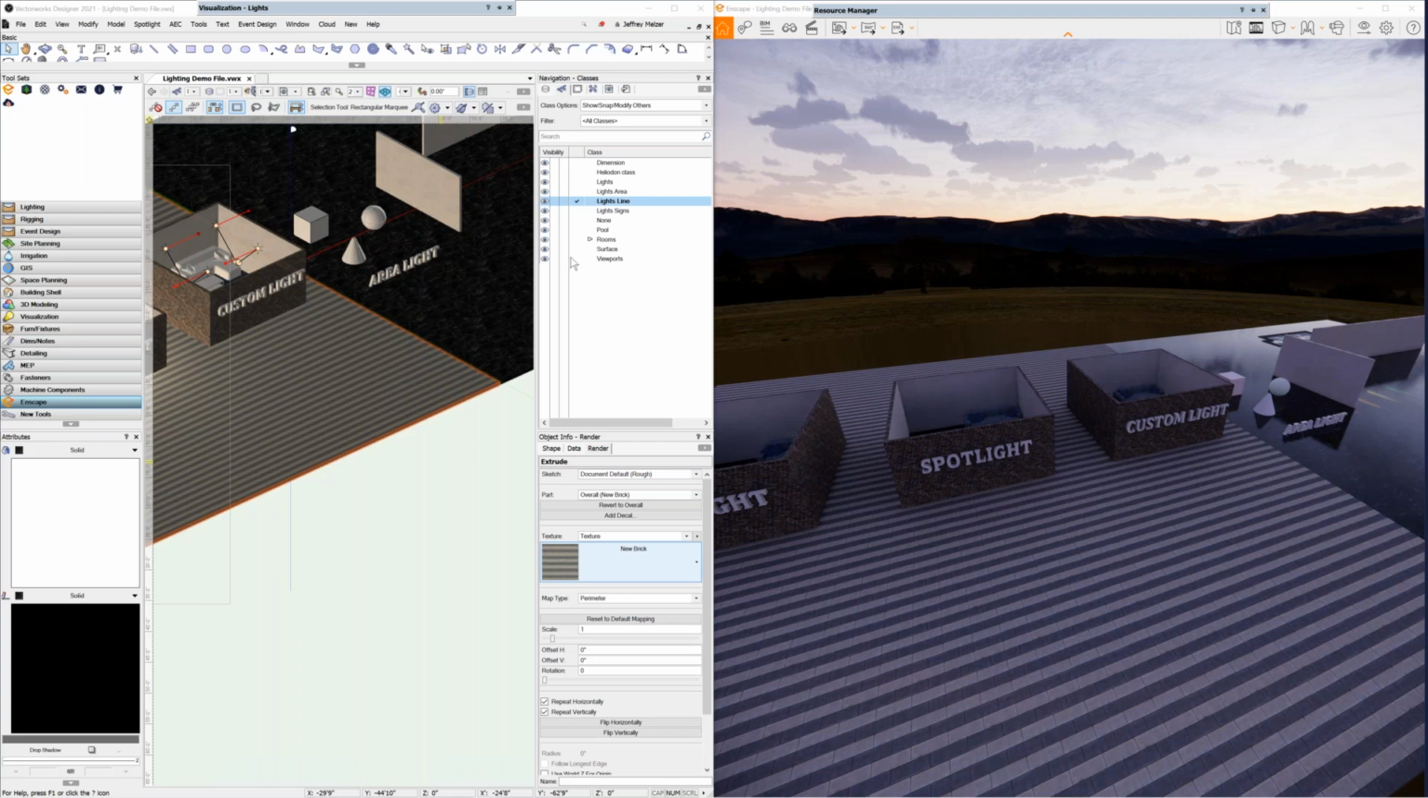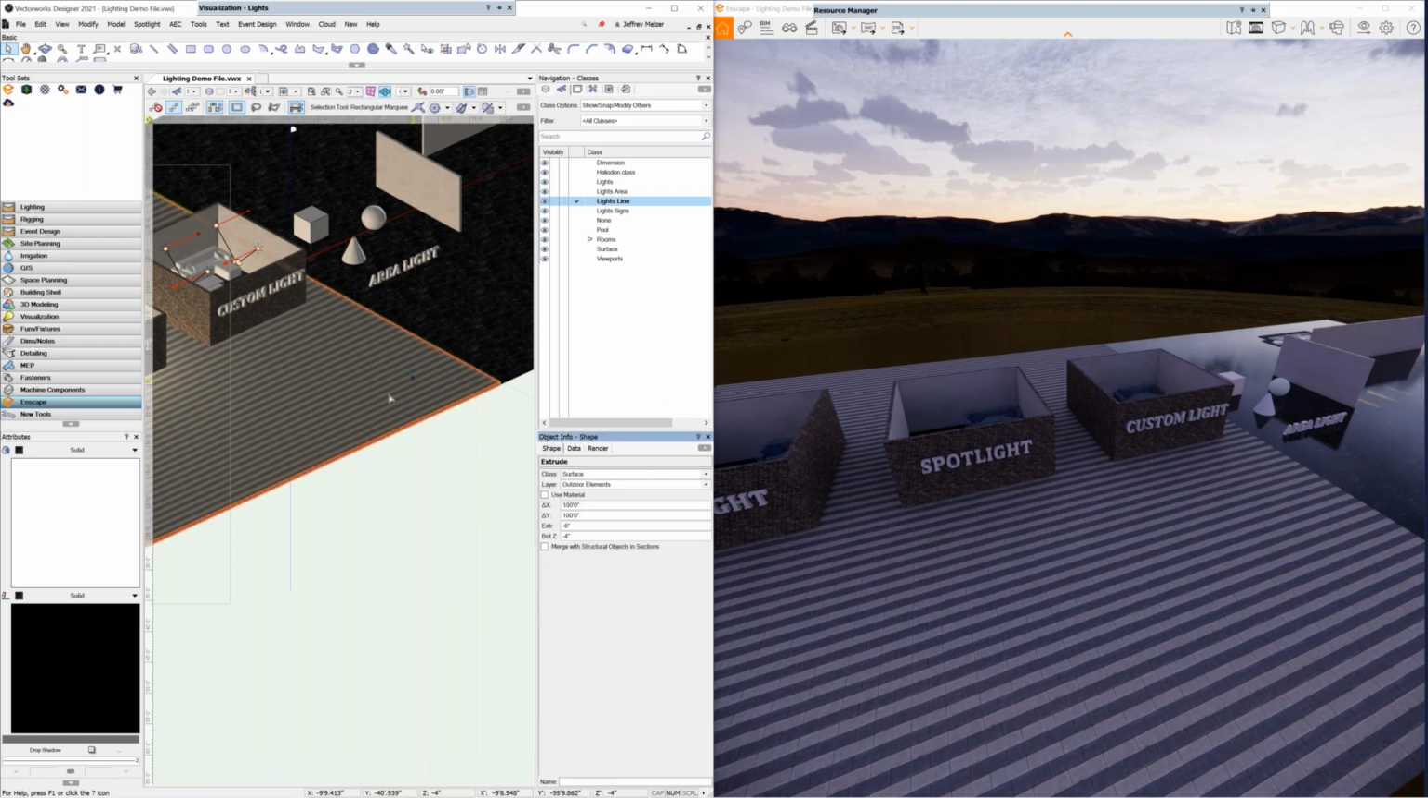For myself, I can look here in the object info, and I know that this is under a class called surface, and if I click on this marble material, it's also there under the surface class. So I can go ahead and go into the classes here under navigation. I can right-click on surface, hit edit, and it's going to bring up this pop-up menu.